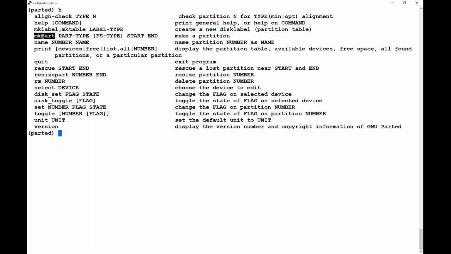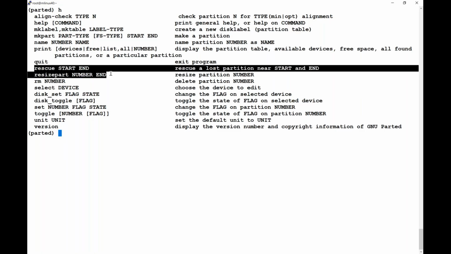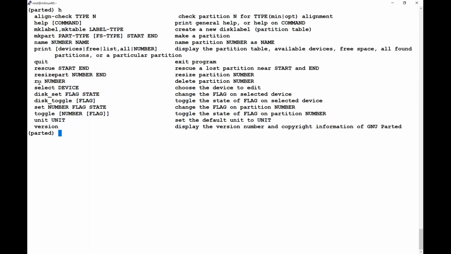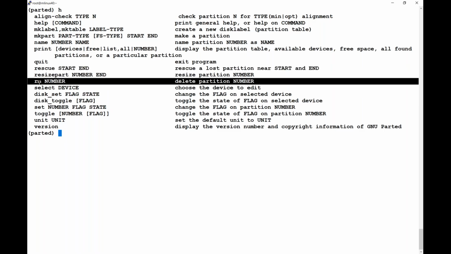You see there is an option mkpart to create a new partition. There is an option called print to view the partition table, and quit to come out. Same way, there is a resize and rescue option also there, to rescue a lost partition and all kinds of things. But here you concentrate on rm. rm stands for removing a partition.